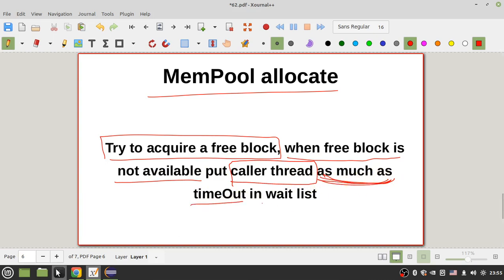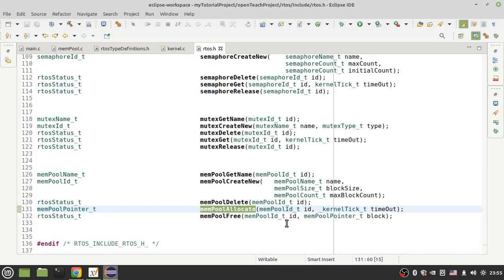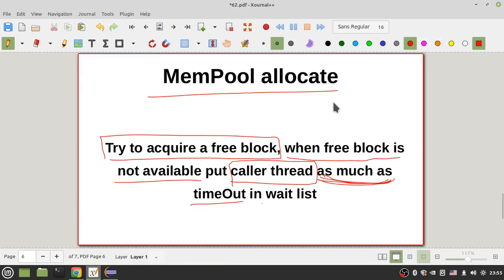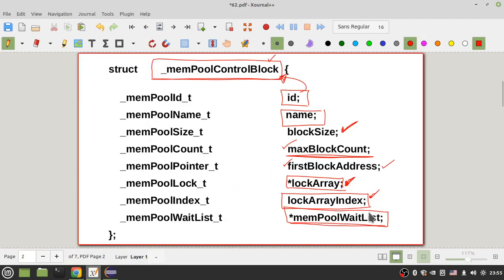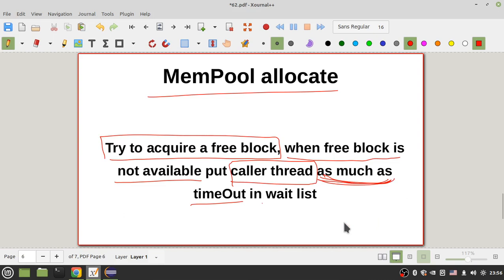in waitlist, as much as this timeout, like semaphore and mutex. Put it to this list, the memPool waitlist, like semaphore and mutex. The concept is completely similar to semaphore and mutex. Okay, and wait for a free block.